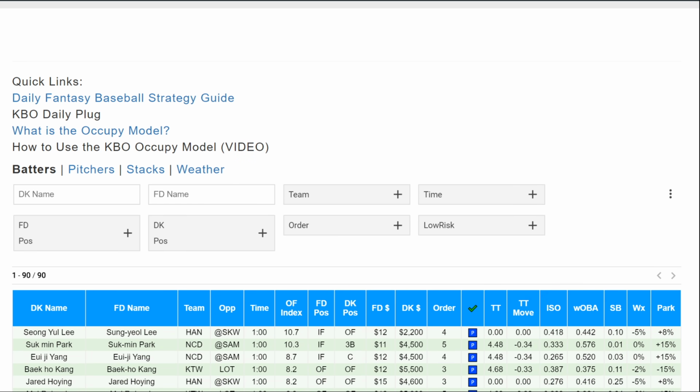So again, starts with the batters tab, and at the top of each of the sections in our KBO Occupy model, we have these filters that you can use to either sort by name, the team a batter plays for, the time of the game, FanDuel and DraftKings positions, their order in the batting lineup, and whether or not they're a low-risk play or not, and we'll get to this here in a second.